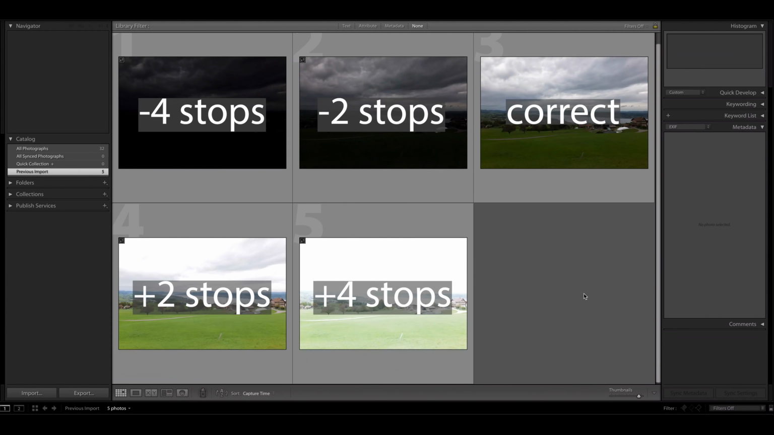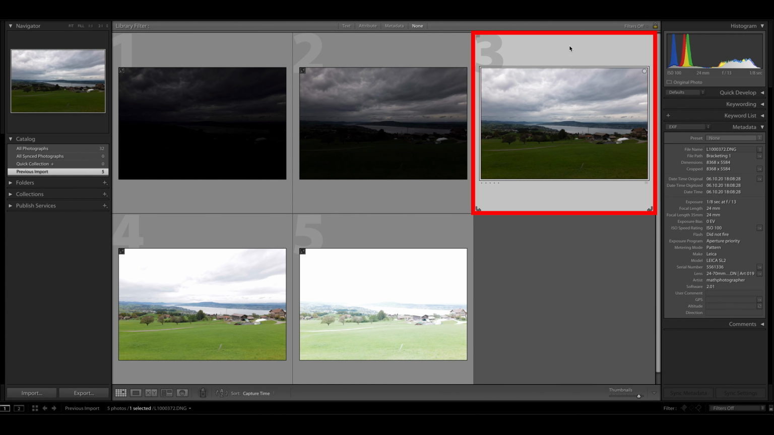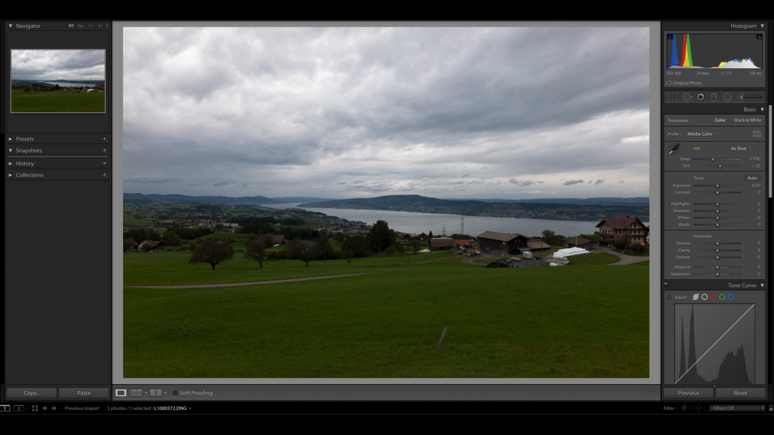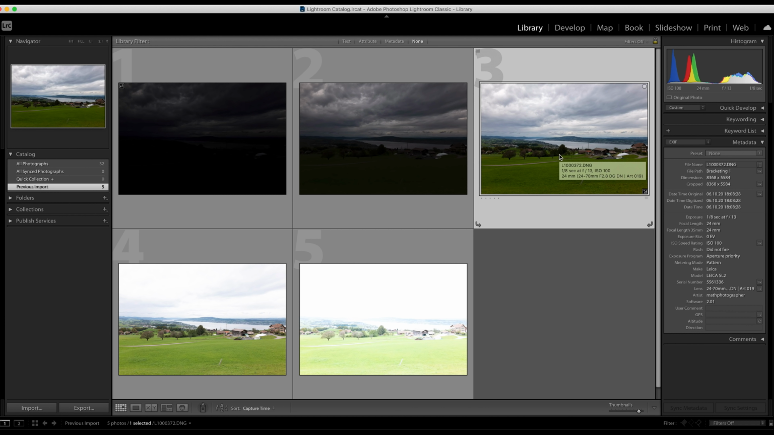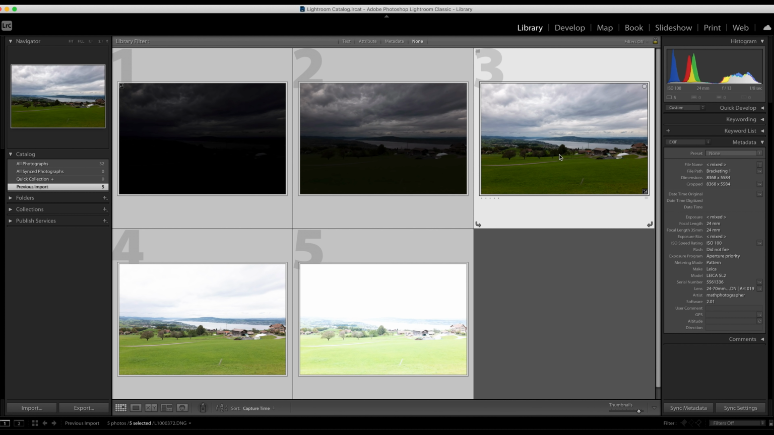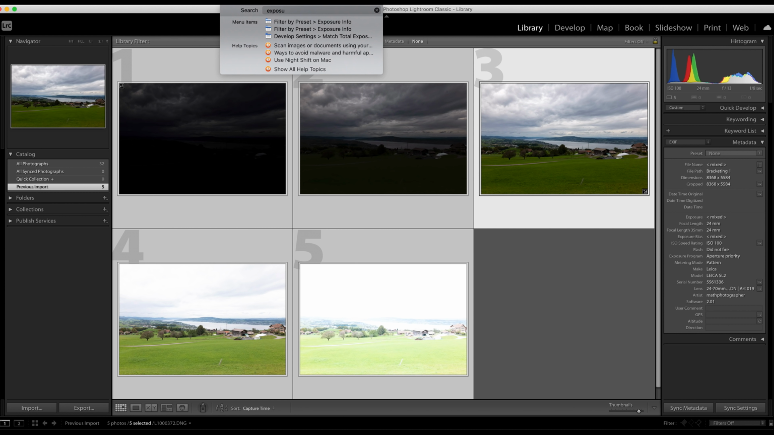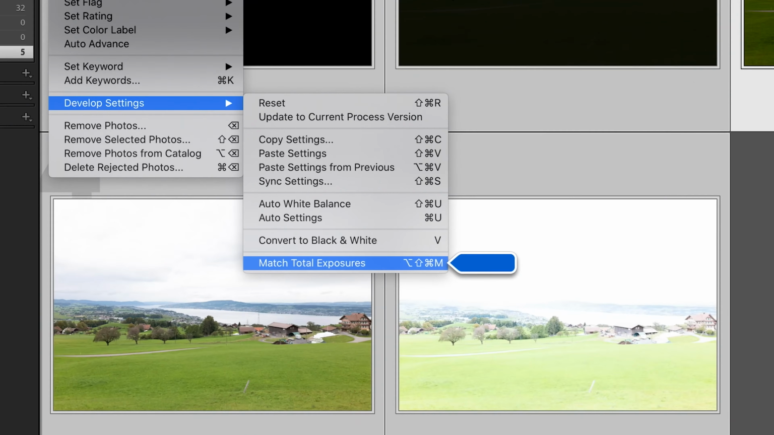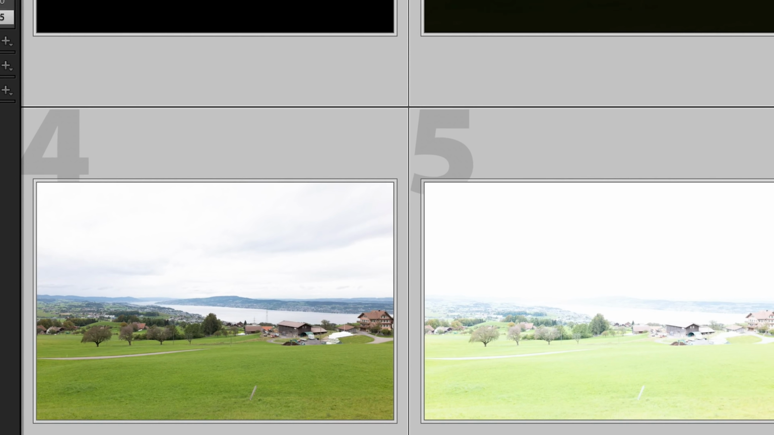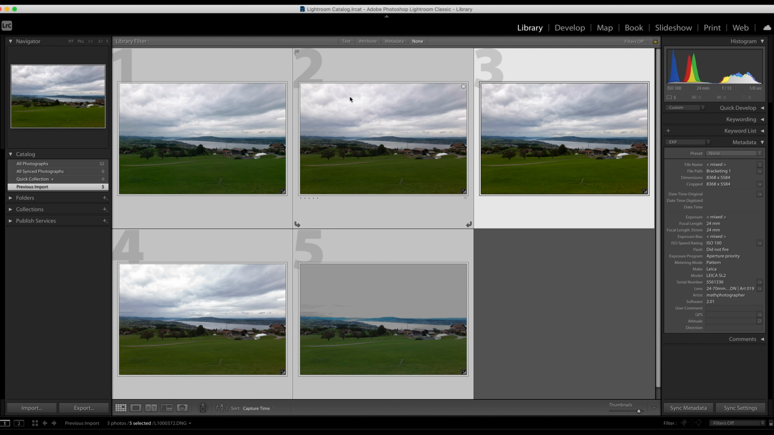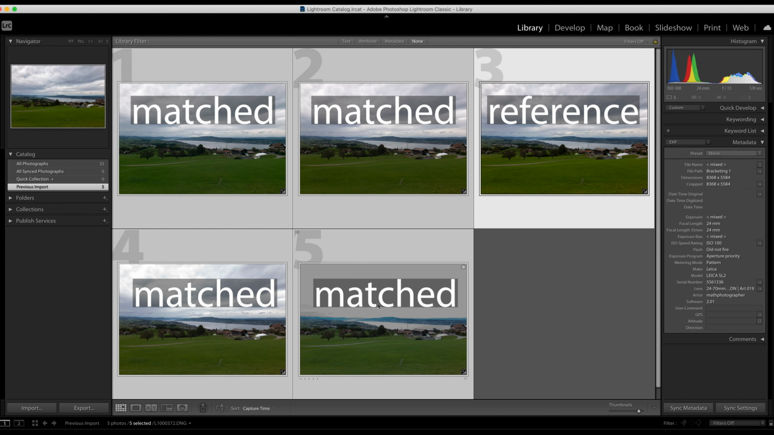What we are going to do now is, first of all, make this image a little nicer, but not by doing any sophisticated post-processing. I just push the auto button, which will make the image a bit brighter. Then I go back into the library, select them all, go into Help in the menu bar and type in exposure. It immediately gives me Develop Settings, Match Total Exposure. When we do that, we see that we have now matched images 1, 2, 4, and 5 with the exposure of number 3, in the best possible way Lightroom offers.